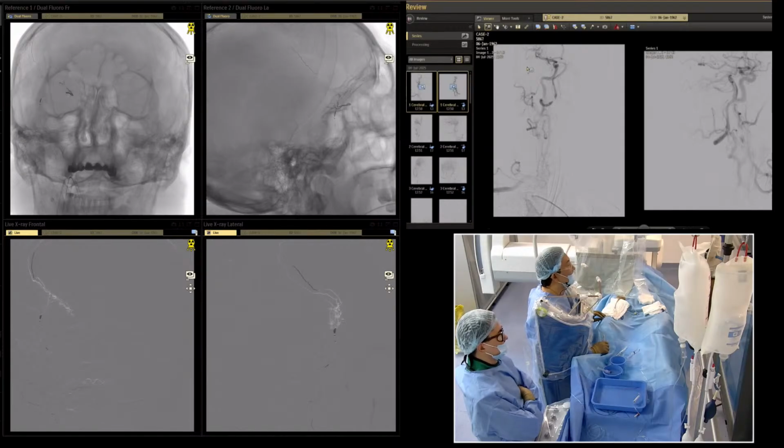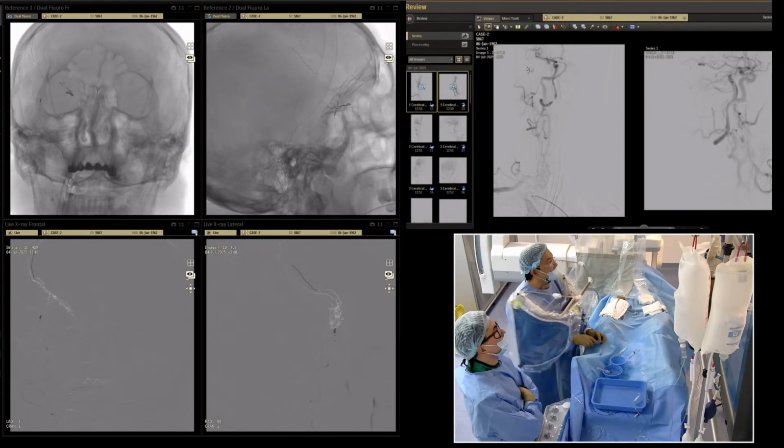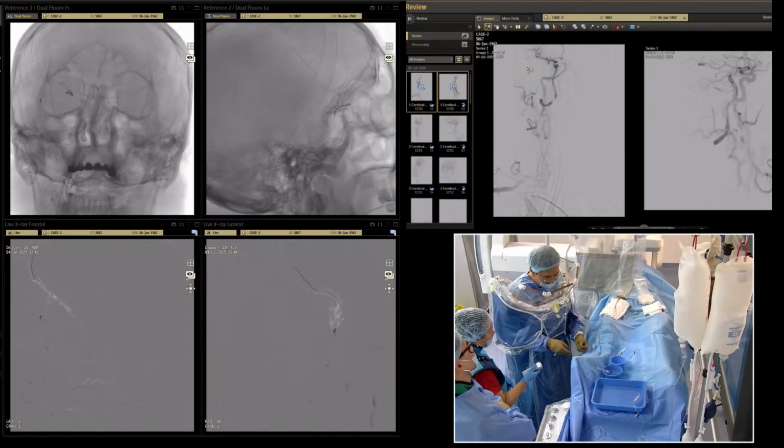I think now good. We can place one more.